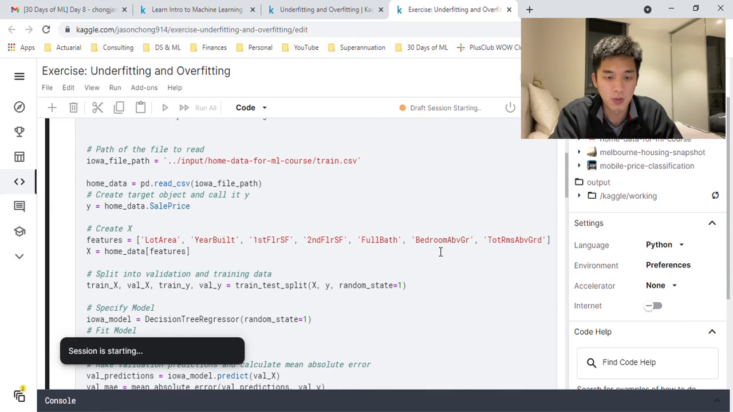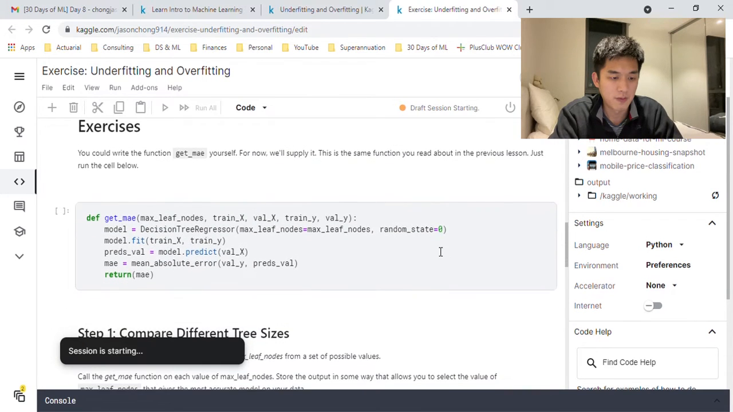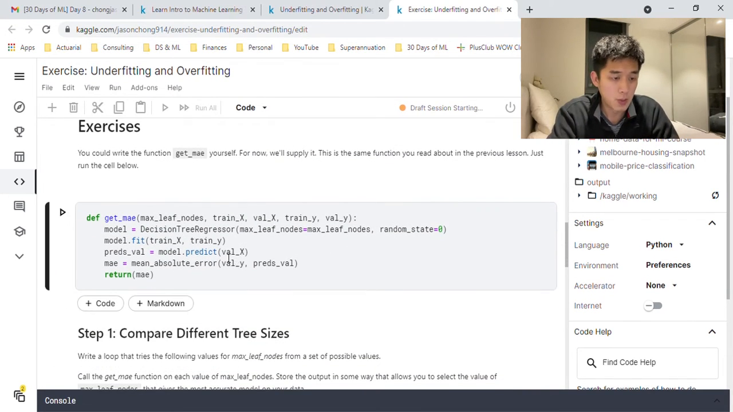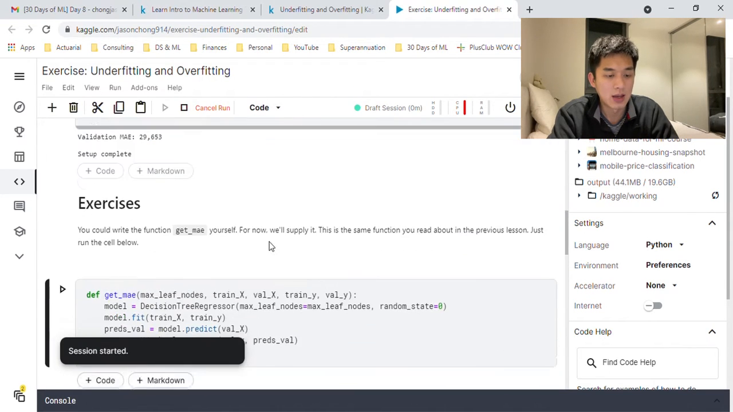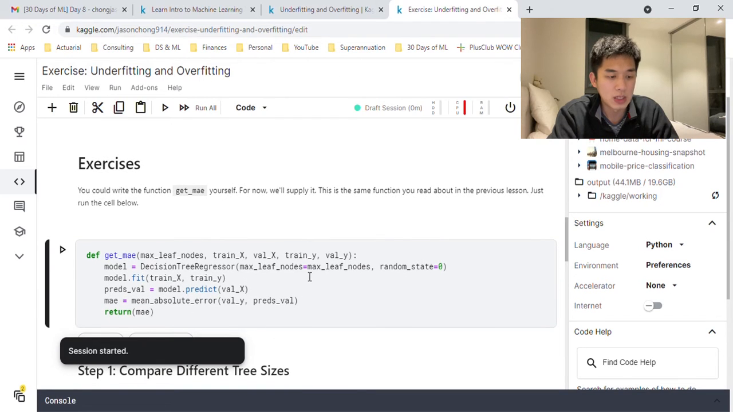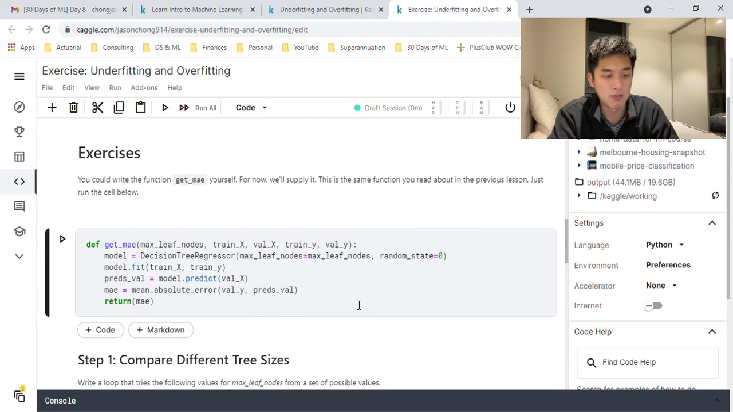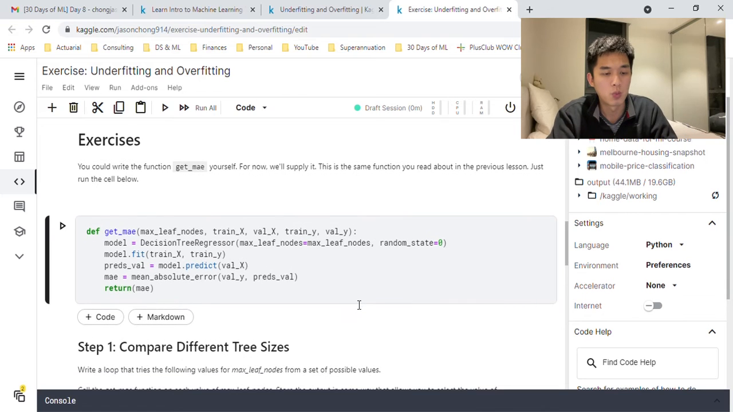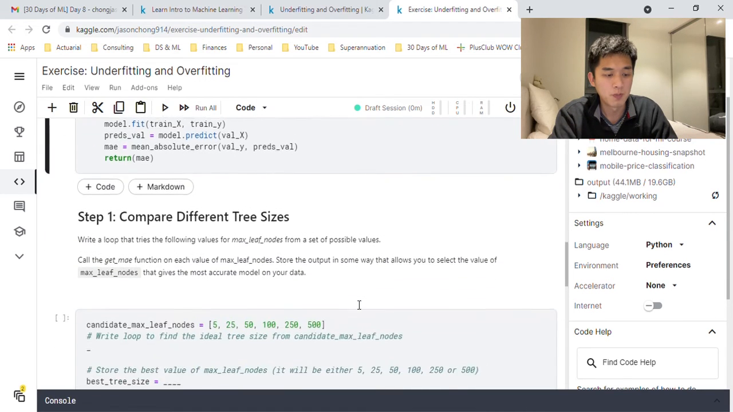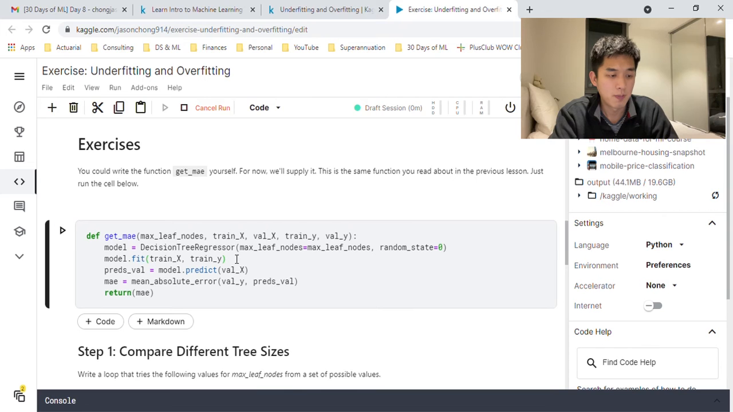Let's get our notebook set up for the exercise. Here we're using the same function again. This function takes in the number of leaf nodes as well as our training set and our validation set. It instantiates a decision tree regressor depending on how many leaf nodes we pass into the function, and then calculates the mean absolute error, which is the final output of the function. Let me go ahead and run that.